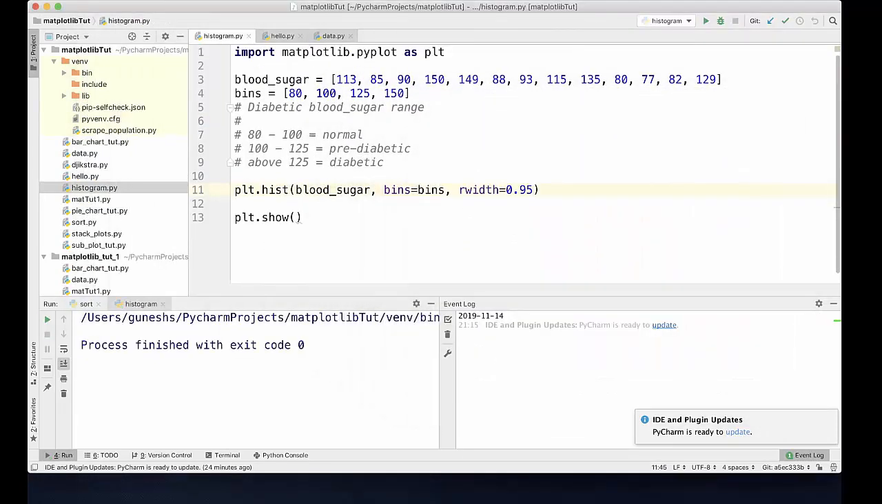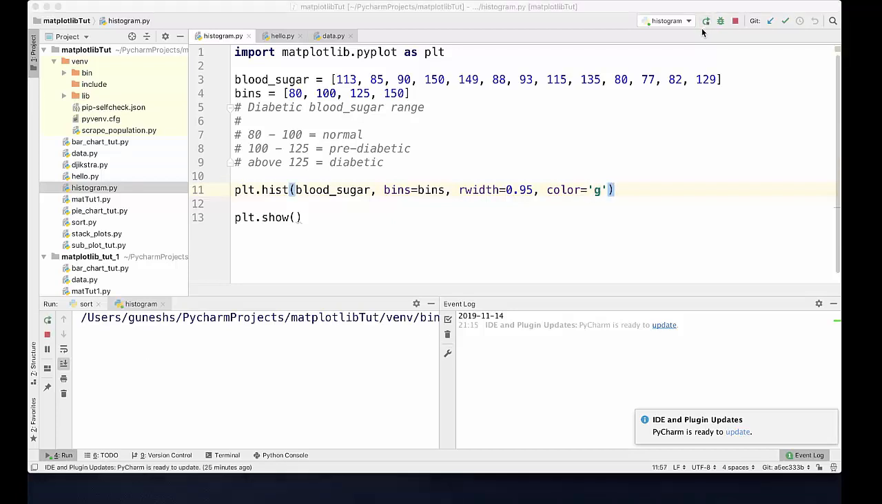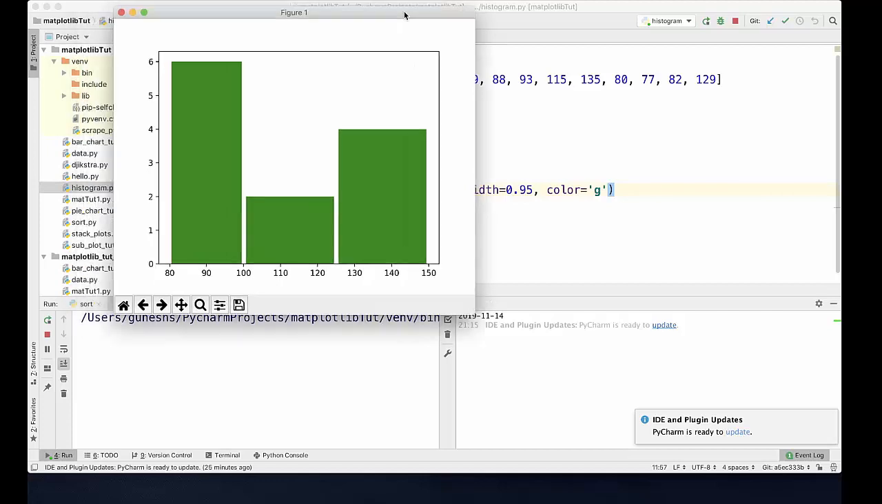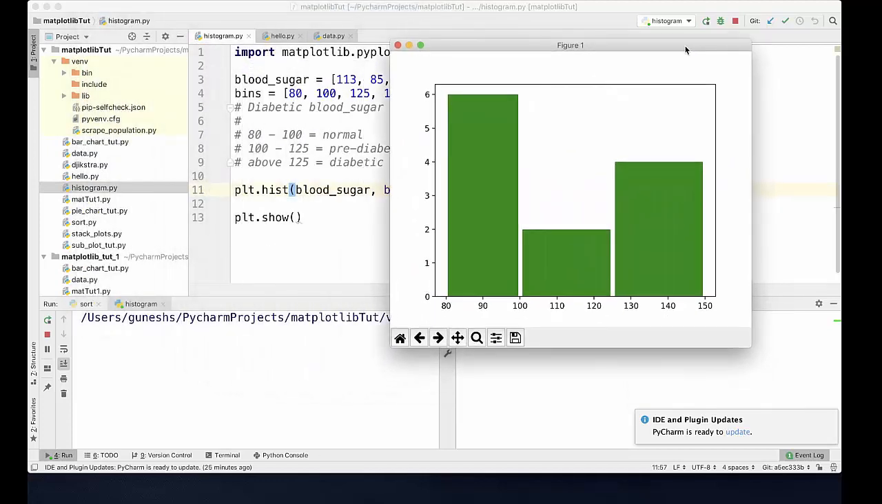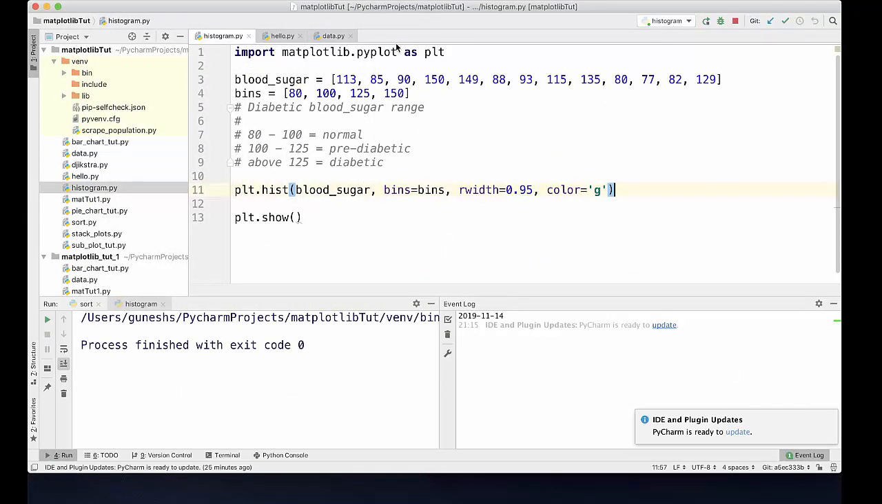We can also pass the color parameter. Color equal to g, or we can pass green as a string. If we run it, now our bins color is changed to green, you can see. And I will also show you how to make the bins hollow.